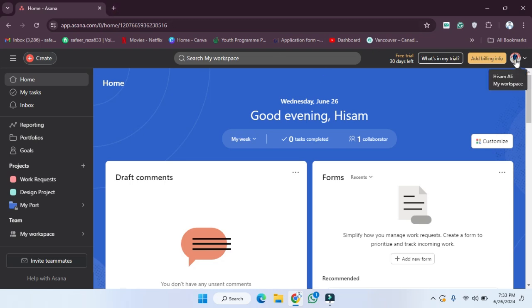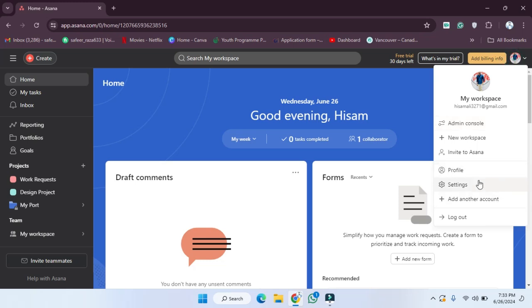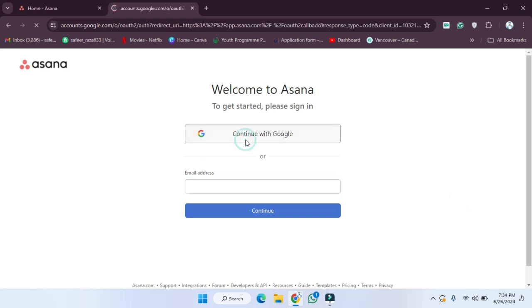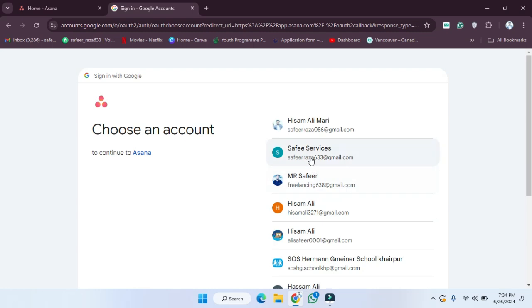So let's start. First of all, we have to click on the profile icon, and after clicking on it, as you can see, you will get the add another account option here. We have to click on add another account, and after clicking on this, we need to provide the email address, or we can also continue with Google. I'm going to continue with Google here, and after clicking on this, as you can see, now we have to choose the email address.